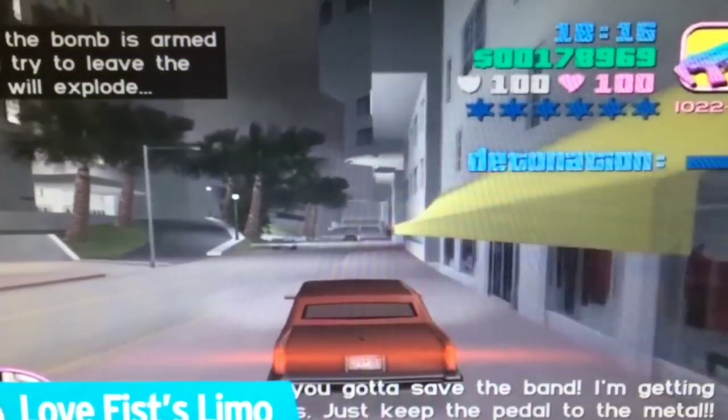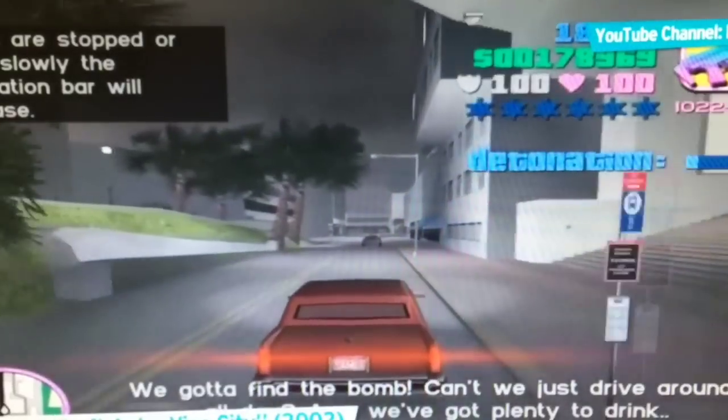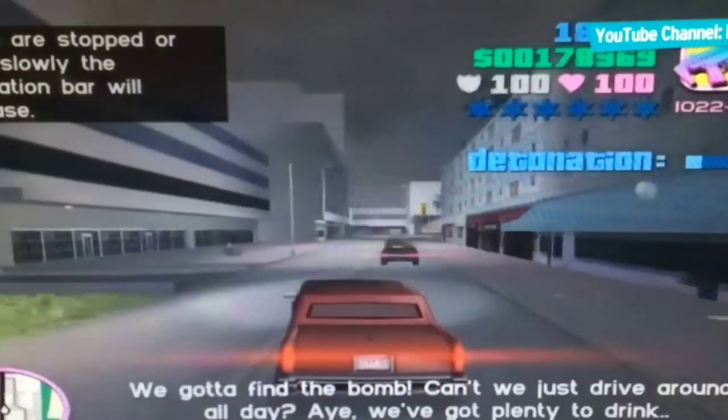Number 6. Love Fist's Limo. Grand Theft Auto Vice City. Gotta find it, Bob! Can't we just drive around all day? I was getting plenty to drink.